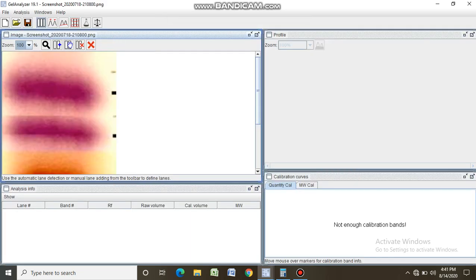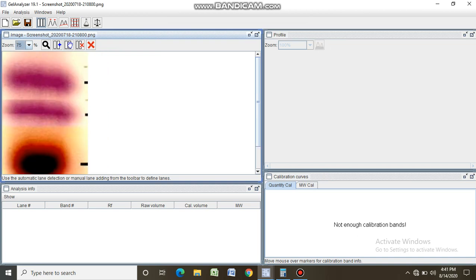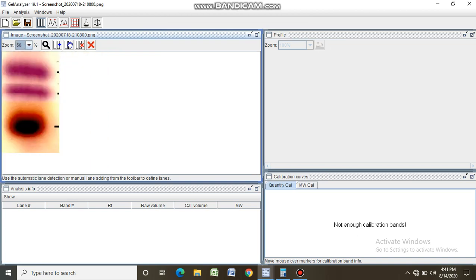So here is the image. It is zoomed to 100%. We will make it less, to 75% or 50%. If you are comfortable with this image, then keep it at 50%. Then next, here are a lot of options such as lane mode, bands mode, background definition mode, and RF calibration mode. So let's start with the lane mode.